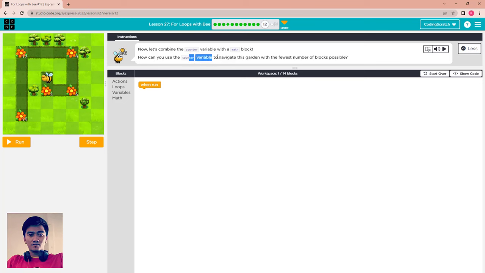How can you use a counter variable to navigate this garden with the fewest number of blocks possible? For this, you have to use the loop again. You can see this is 3, 6, 9, 12, and 15. And you can set this from... oh no, it's 1. And after that, you set this to 5.